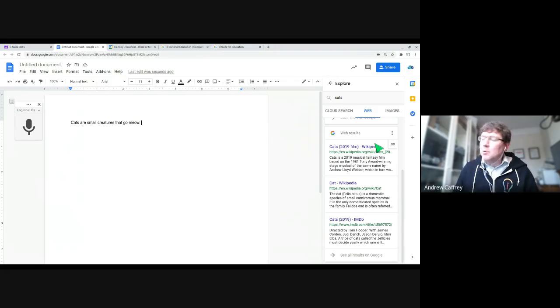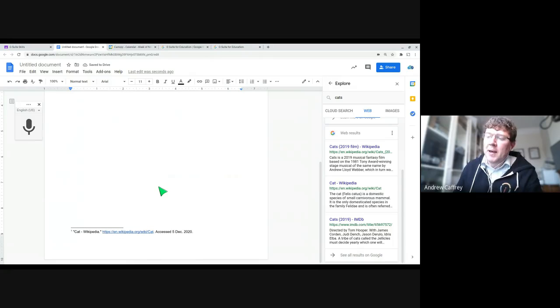Also, when we're using Explore, we have this little button over here which says Cite as Footnote. The idea is that when students are using the Explore tool, we want them to reference where they're going on the internet to get their work. Let's imagine I use this Wikipedia page for information. If I press the button, Cite as Footnote, it puts a really tiny number 1 at the top, and at the bottom of my page, it cites the website I've used.